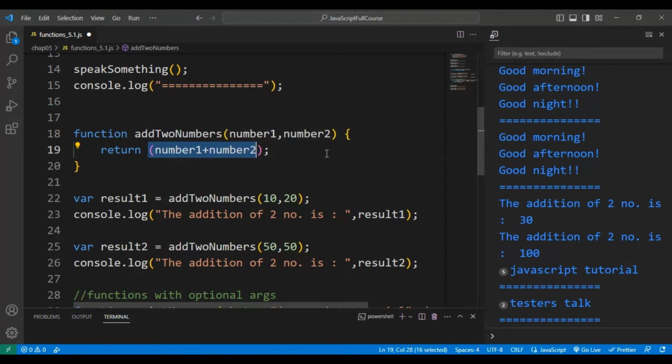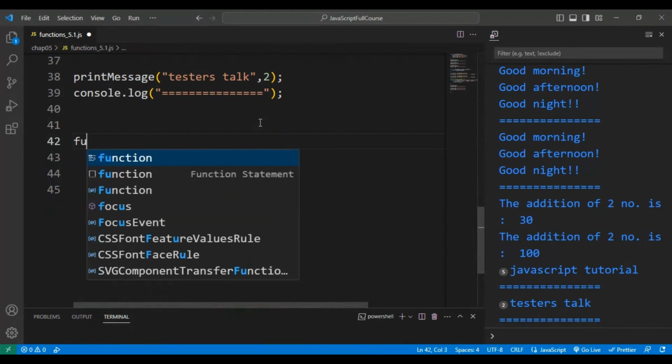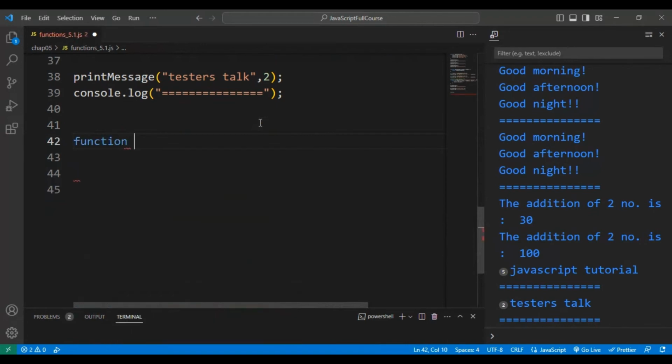So how can you avoid implementing a function like this? Basically, we are going to implement a function that accepts a variable length of arguments. Let's see how we can implement that. Here I'll say function, followed by addNumbers. I'm not specifying any particular add-two-numbers; I'm saying directly addNumbers.